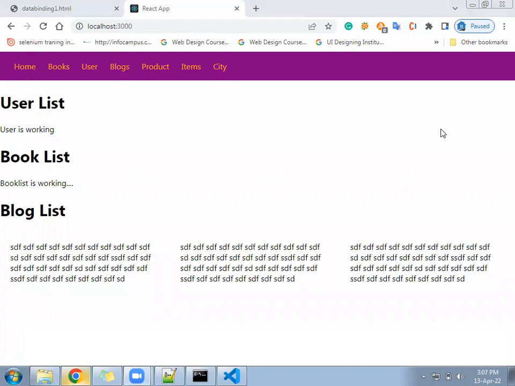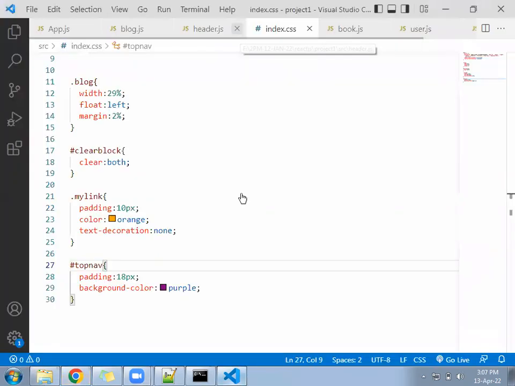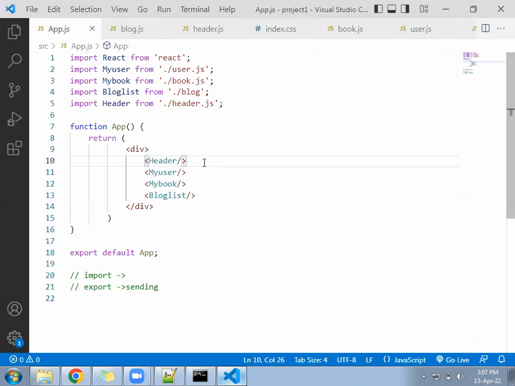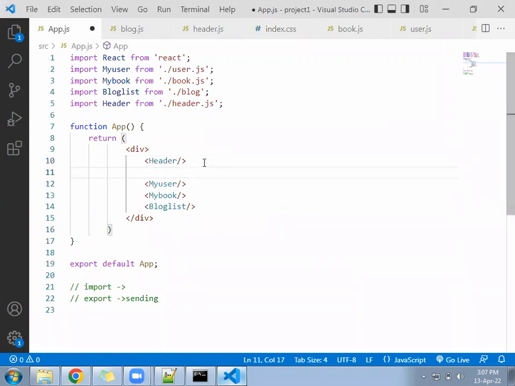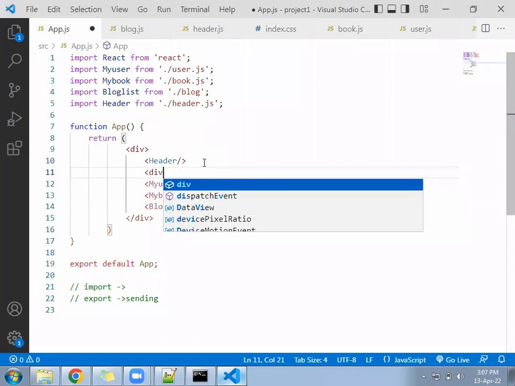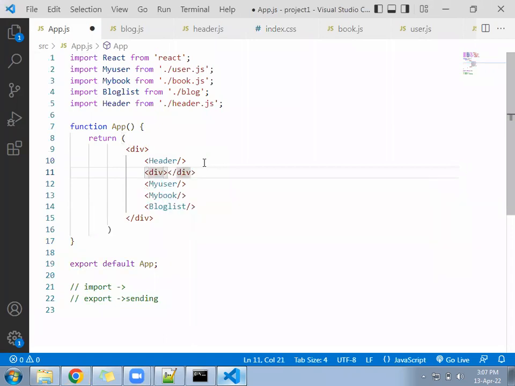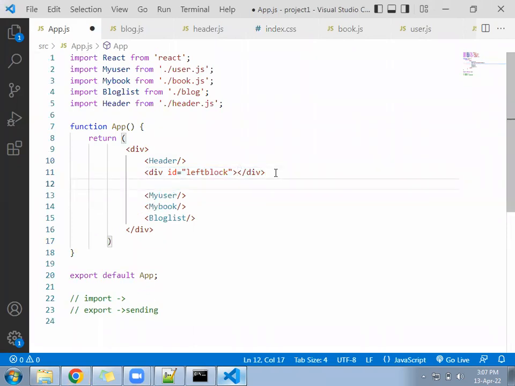Error. Okay, come next now. Come to your app.js file. In app.js file, the header is on the top, let it be. Come down below, write another division. Division ID equal to left block. Create one more division. ID equal to right block.